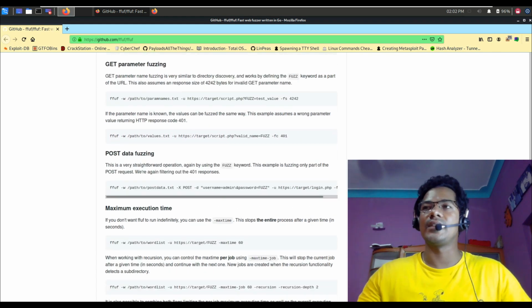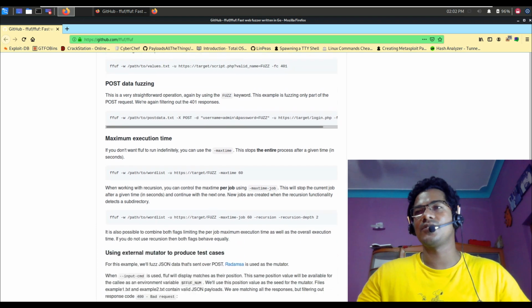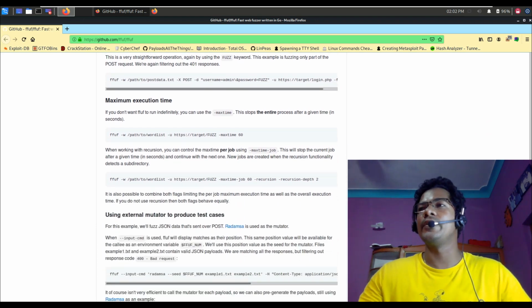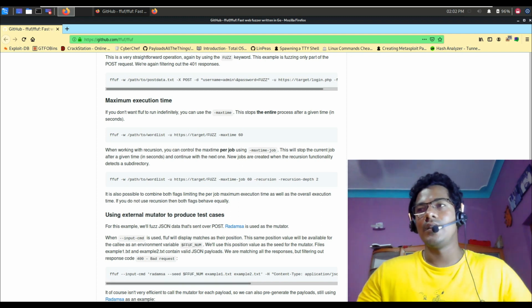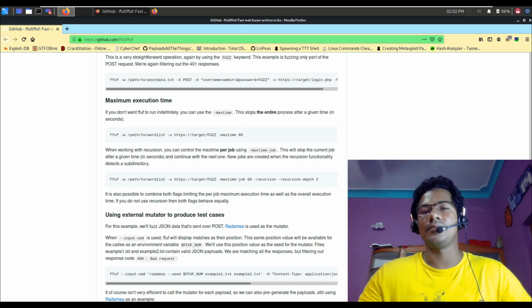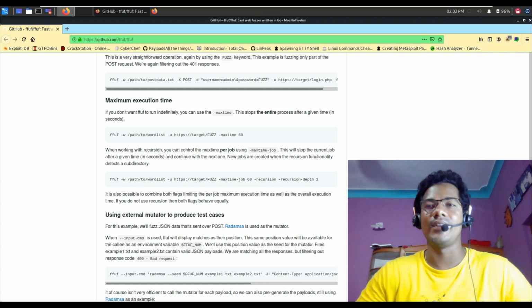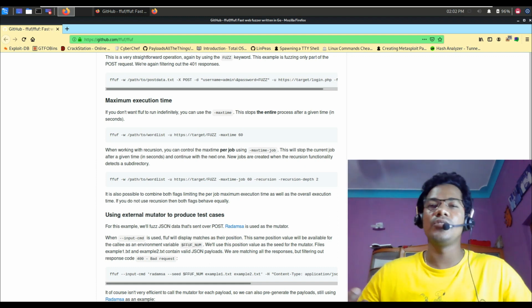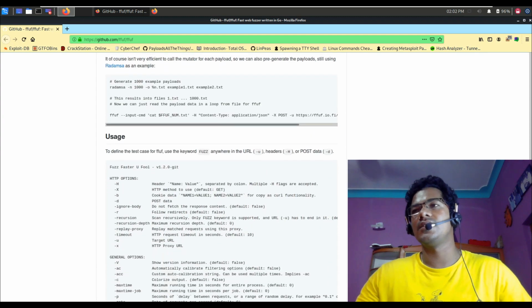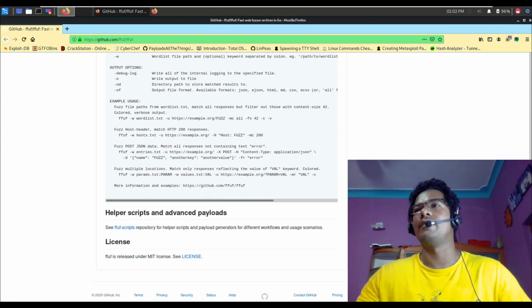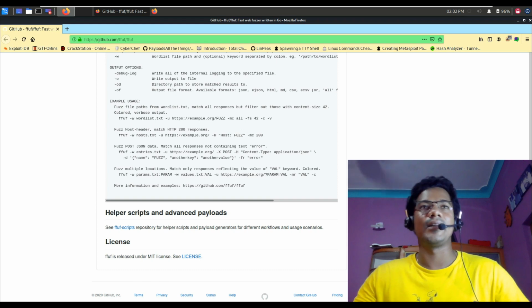Maximum execution time you can also provide. You can also use an internal mutator to produce test cases, using one of the tools known as Radamsa. Radamsa basically generates different test cases that can be used to fuzz any web application or anything that you want to fuzz. Now let's go through the usage and see it practically so that we can get a better idea.